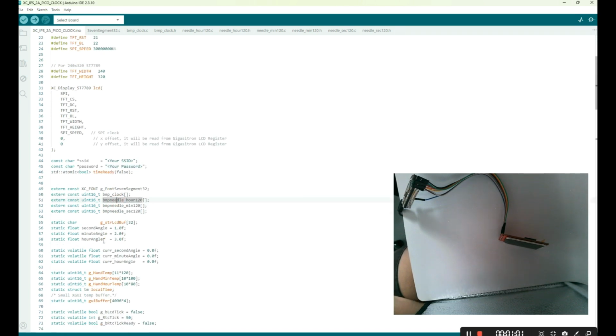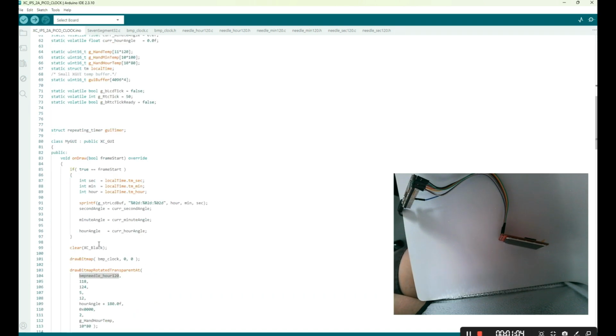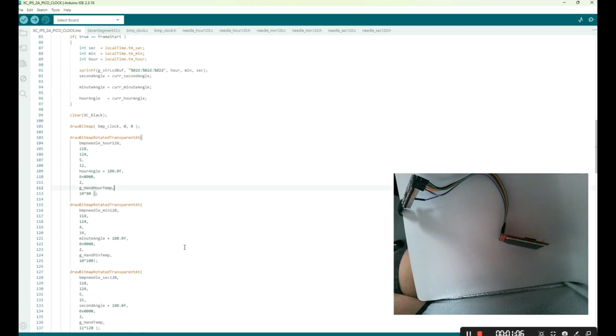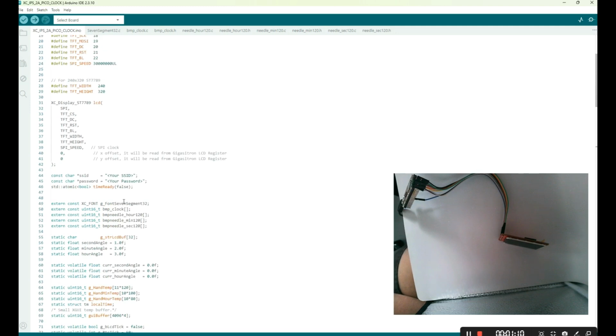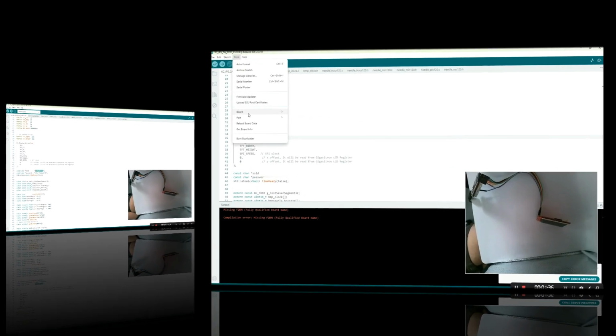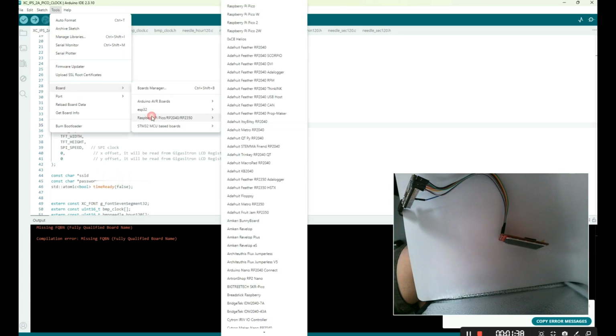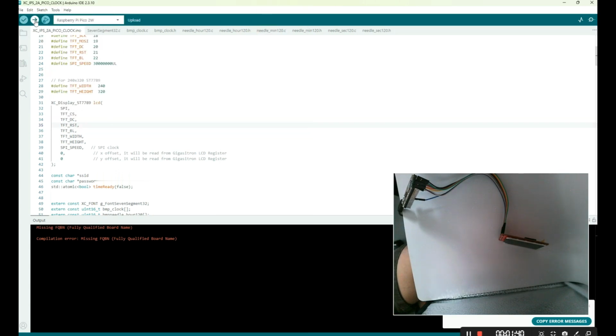The hardware setup is the same as in the previous video. For this demonstration, I'm using the Gigasitron 2.0-inch TFT LCD display module. You can find more information about this display on the Gigasitron website. Now, select the Raspberry Pi Pico 2W board, and then compile the program.